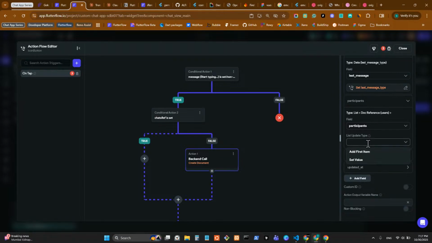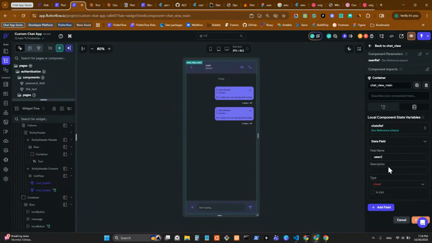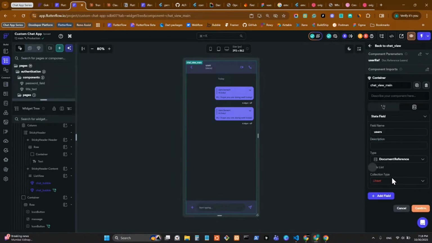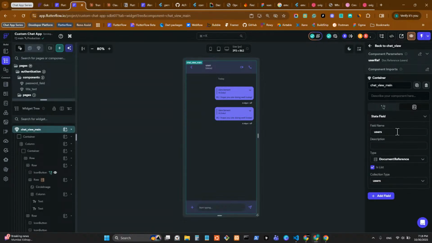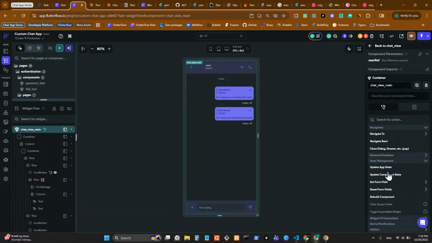Participants, add first item. You have to add two people. Users. So what we'll do is, as soon as the user clicks send, on initialization we'll update one user, and while sending we'll update the other user.